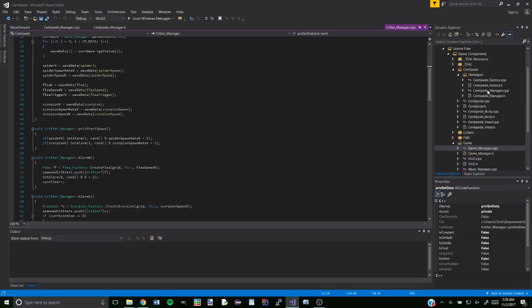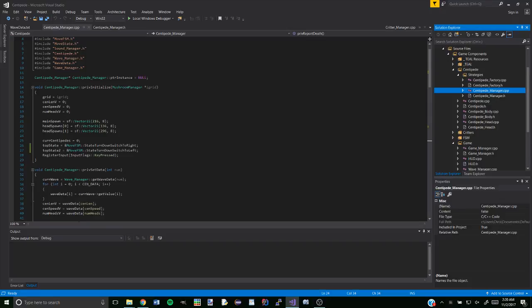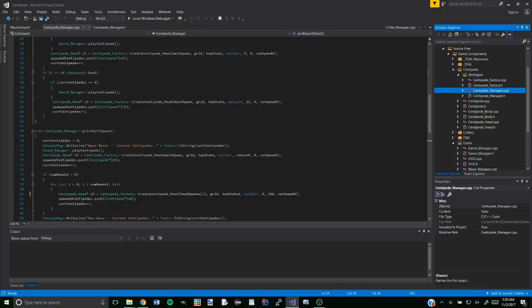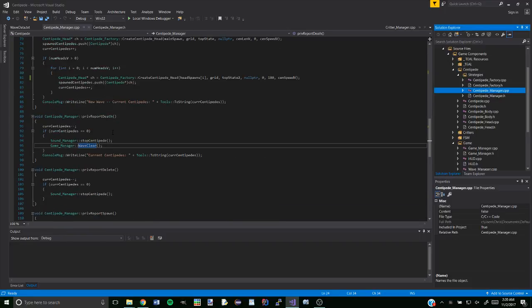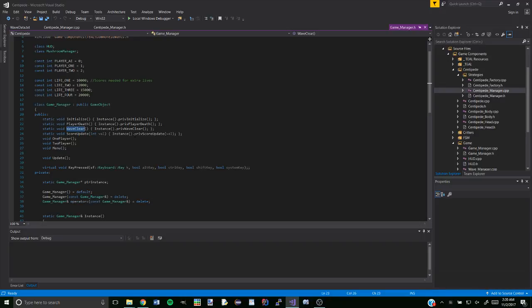Inside the actual centipede manager, there is the same set data that will set the centipede data to the relative wave data that we're looking at. At any time a centipede dies, we'll call report death to the manager, which will decrease the count, and if there are no more centipedes, then we'll stop the sound and we'll call wave clear, meaning we've finished that wave.